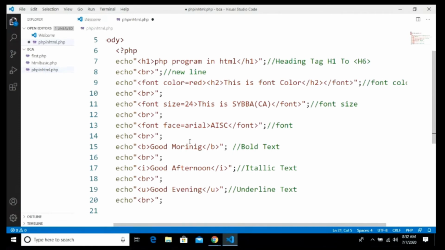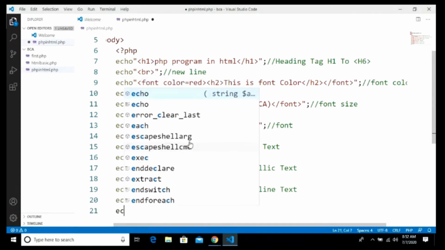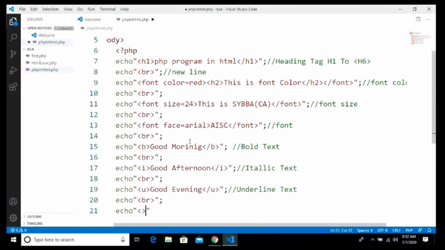Okay, now I want to print my text in strike. So the syntax for strike is nothing but we have to type strike, write the text that you want. You have to close the strike. I write in the comment as strike text. Okay, so this is my PHP code.